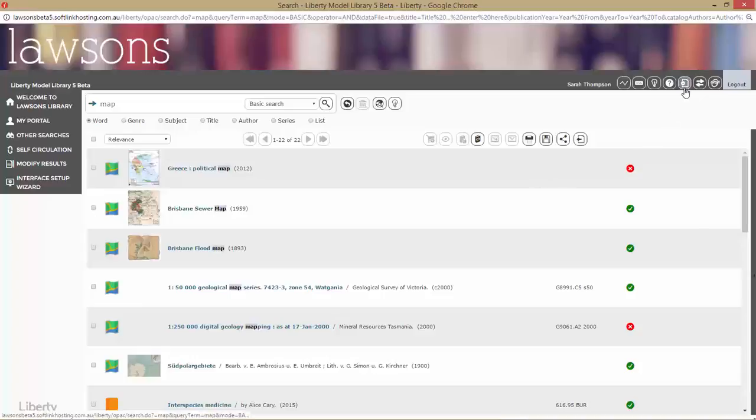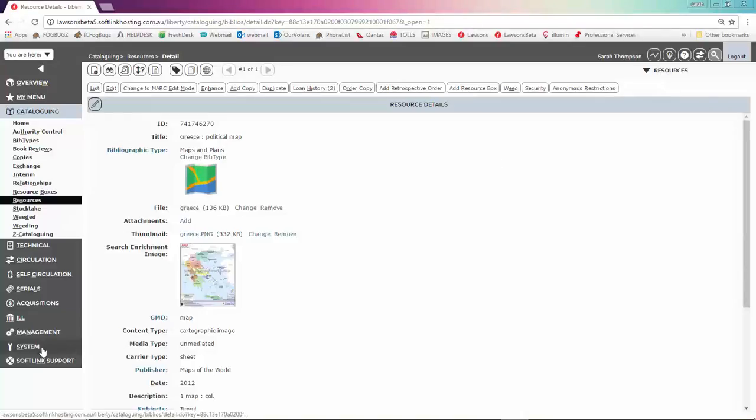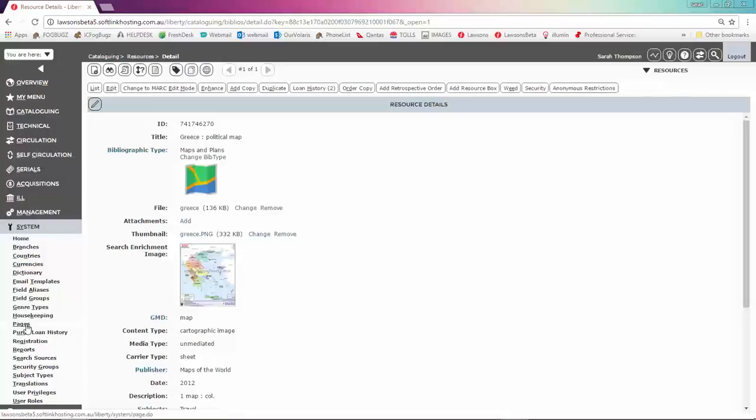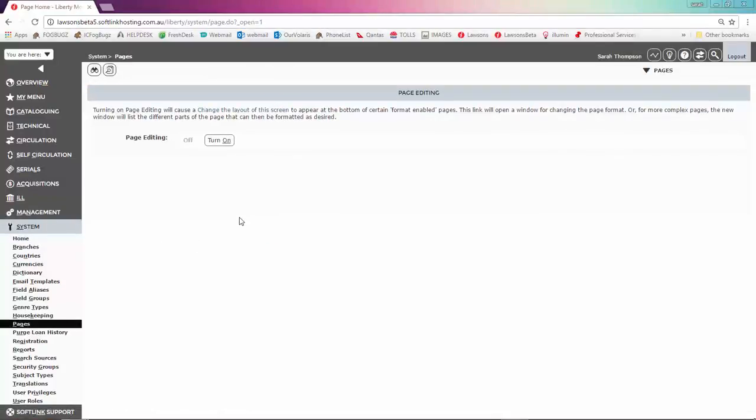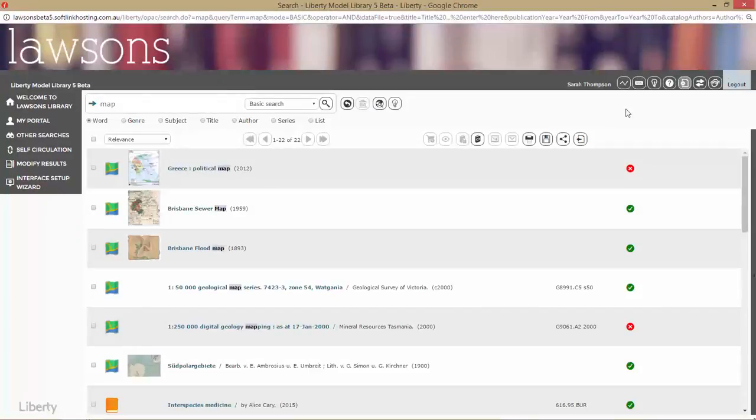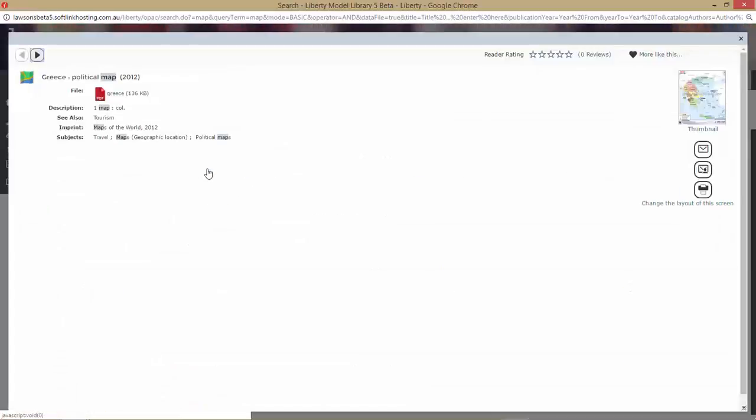So to do that, I'll jump back to management, go to system and pages. It's off by default, so I'm going to click turn on, and that will stay on for the rest of this session. Now I'm going to jump back to my search interface, and I need to go to the screen that I want to change. So I'm going to go into the full detailed view screen. You'll notice now I have changed the layout of the screen down the bottom, so I'm going to click on that.